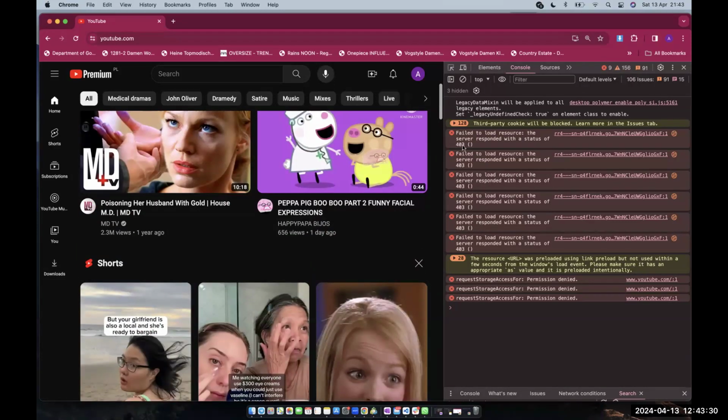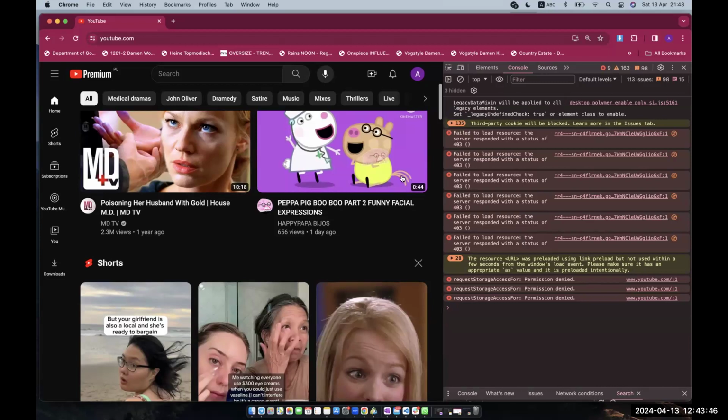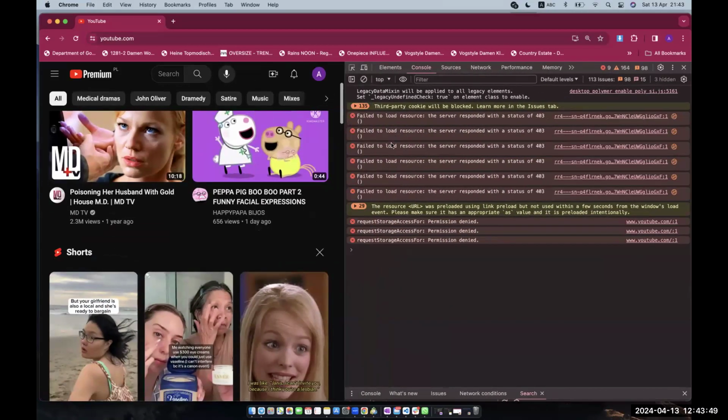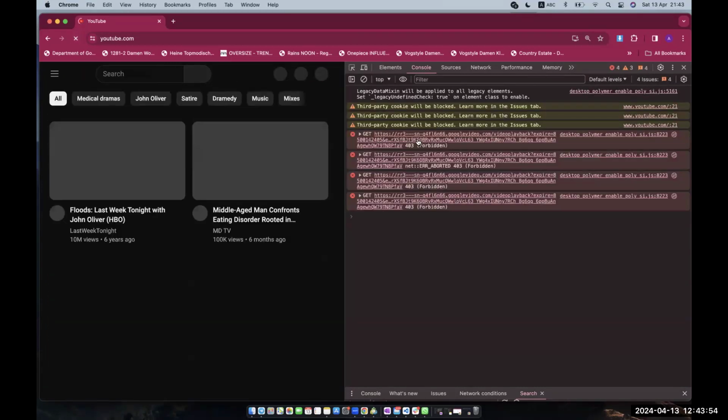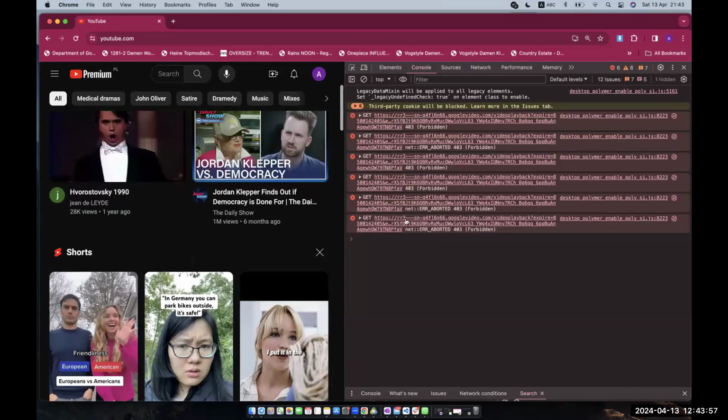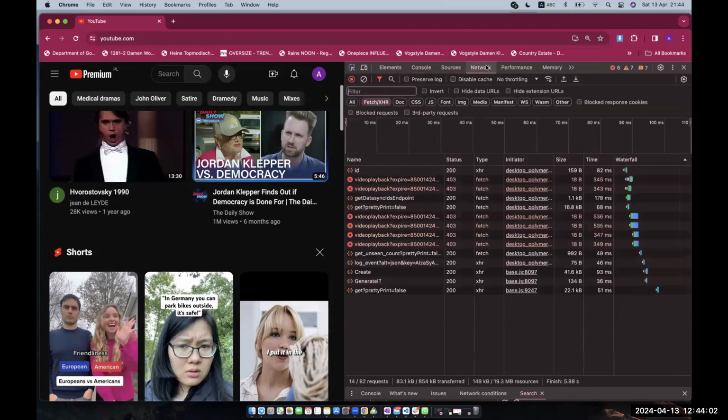Which parts of DevTools have you used so far? Console a lot. Cool. Okay, so what are these? Errors. They're failed request errors, right? If I refresh the page, you will see that some of the requests are failing. If I look at the network tab here, have you guys opened the network tab before?